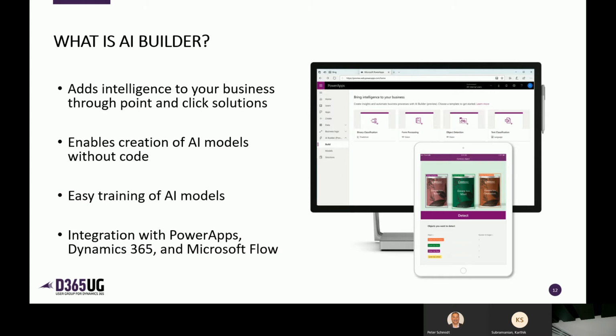It's obviously on the Power Platform, which encompasses all the different areas, including Dynamics, and you can leverage it using Microsoft Flow.